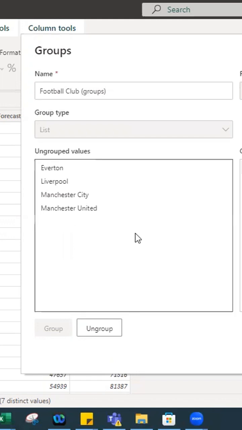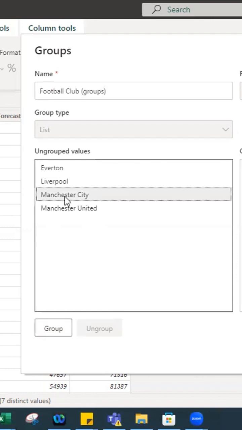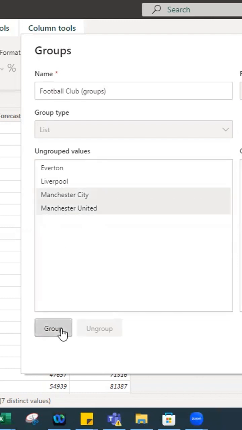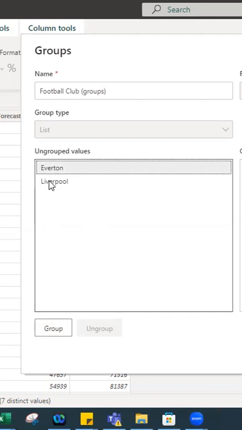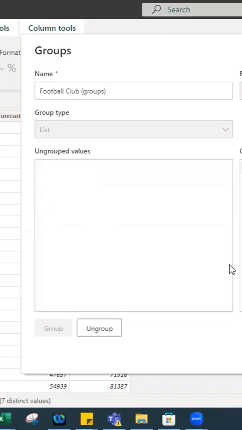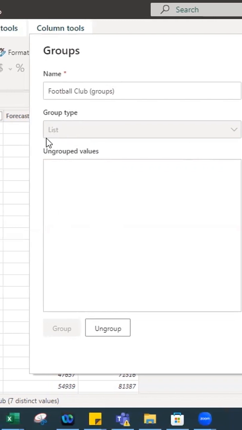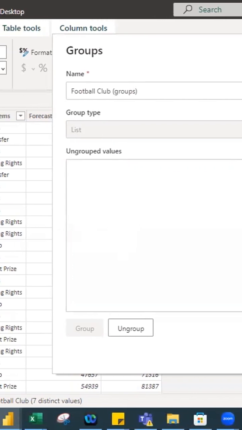The next step is I want to group Manchester City and Manchester United. I just click Manchester City, control button, Manchester United, and I group. Then I will name them Manchester. Right? The next thing is I'm going to group Everton and Liverpool, since they are located in the district called Liverpool. So this grouping is called list, so it's grouping type by list. I'm going to group this and press OK.